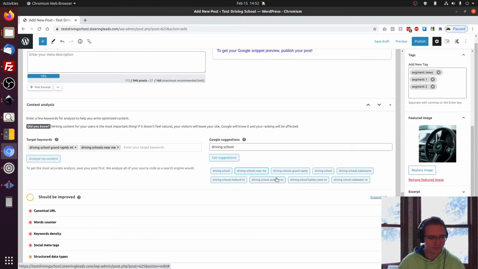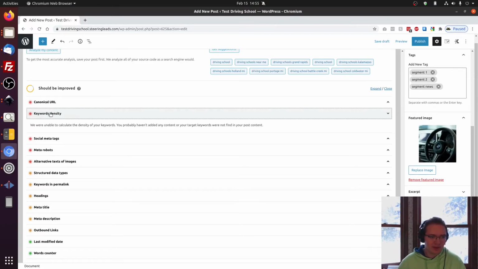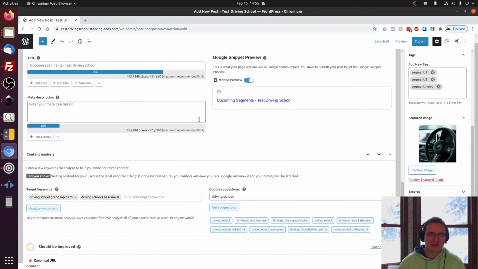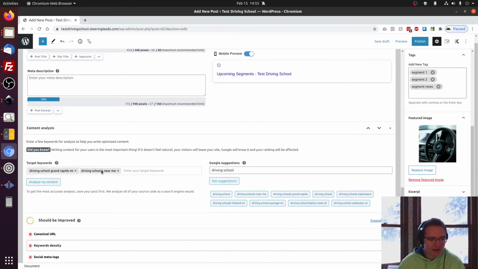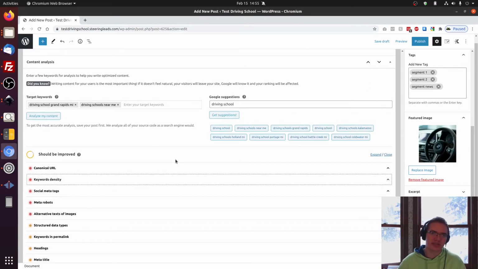To begin, we can see that red and orange dots show what should be improved, and yellow and green dots show what don't need as much focus. To see what needs to be improved, you can just click an item to see some details here. If I click on keywords density, it says we are unable to calculate the density of your keywords. You probably haven't added any content, or your target keywords were not found in your post content. So that just means that we haven't actually added any of our target keywords right here in our post content. But that's fine because this is just an example.